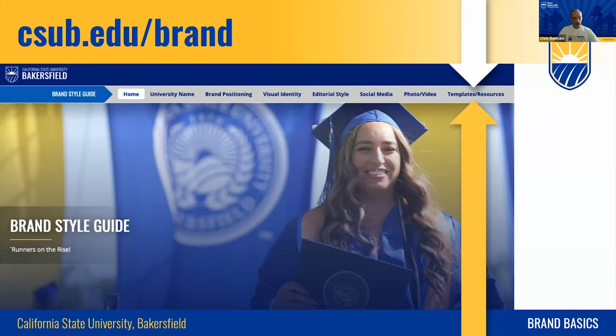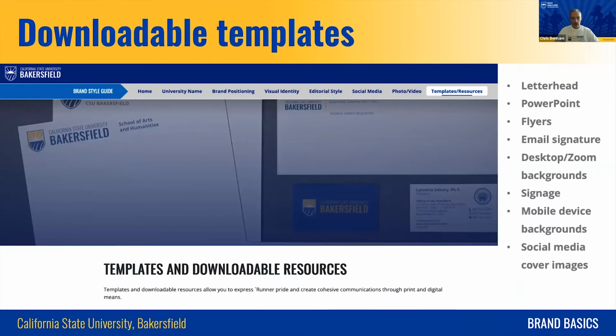First and foremost, csub.edu/brand should be bookmarked for all of you, hopefully by now. And this is where you're going to find the templates and resources. So at the upper right there, there's a link to templates and resources. If you click that, you'll be transported to the next page, which shows you all of the downloadable templates and resources. You're going to find letterhead here, PowerPoint templates, flyers, email signatures, all kinds of good stuff. And we're going to go through all of those right now.